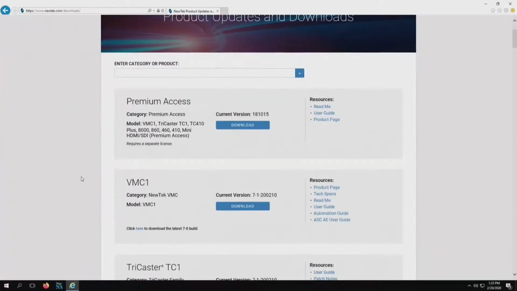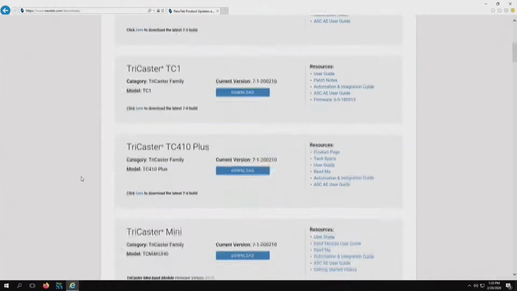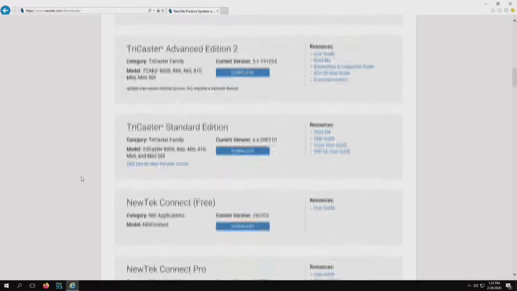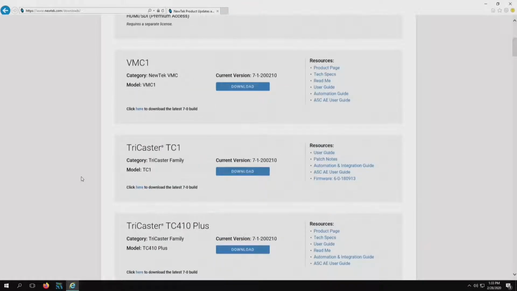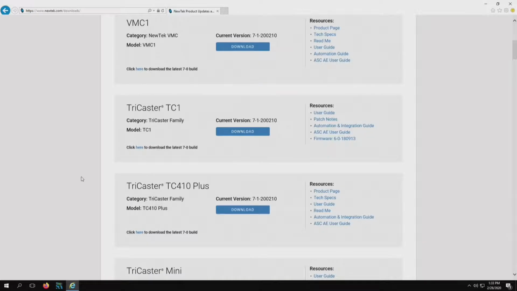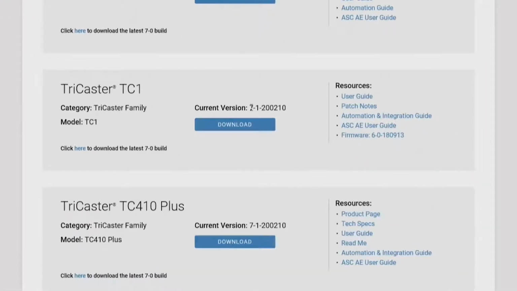And from here, all you have to do is scroll down the page until you find the product that applies to your particular update. So again, in my situation, I have the TriCaster TC1 that I need to update, and if I take a look, the current version here at the time that I filmed this video is 7-1-200210. So I am on the wrong version, so let's go ahead and update it.